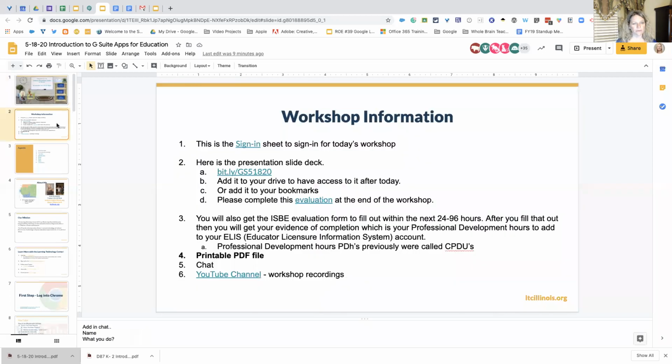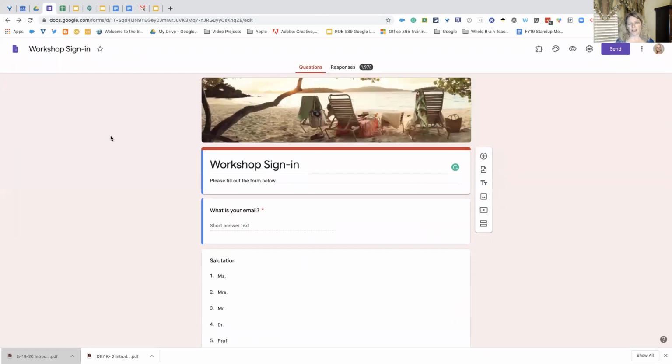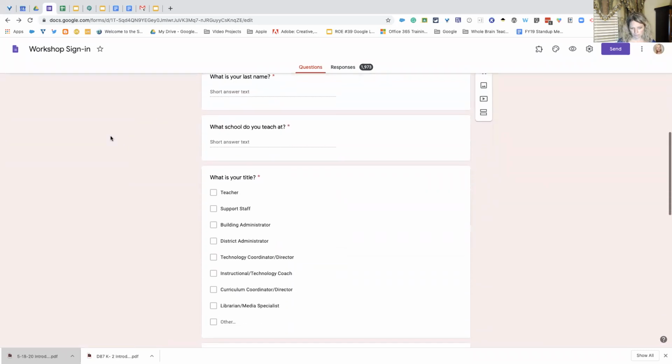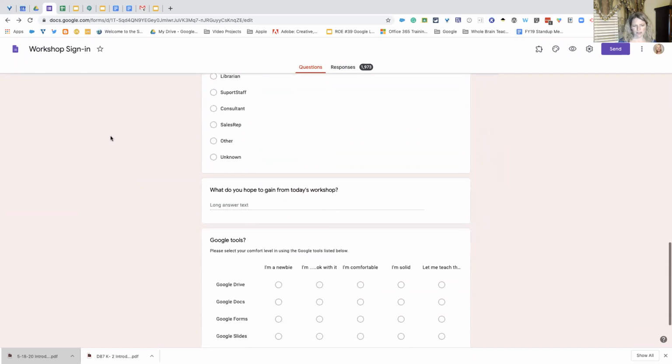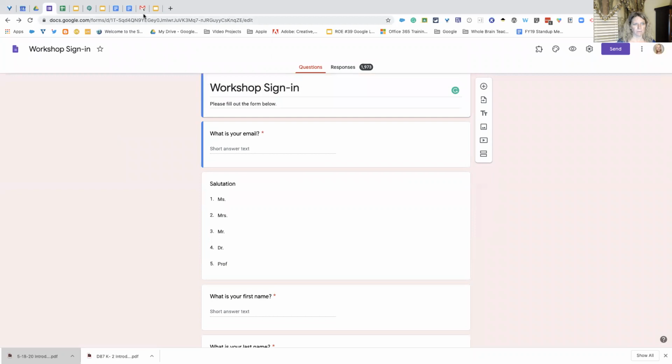On slide 2, here's where you will need to sign in for today's workshop. And when you click on this sign-in sheet, it will take you to a Google form. And on this Google form, it should look like this. And you just fill out your information here. And then you can submit it at the end when you've completed it.